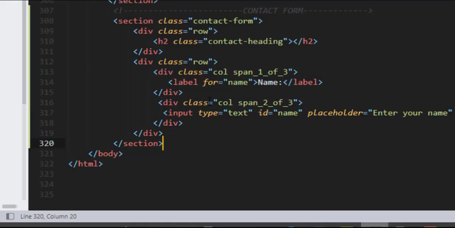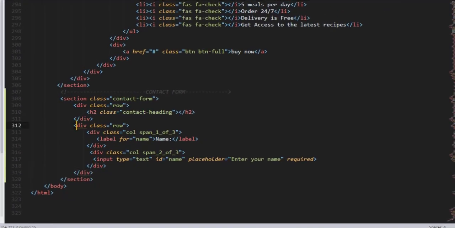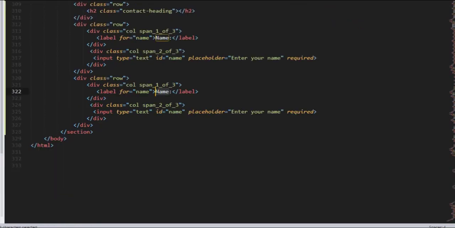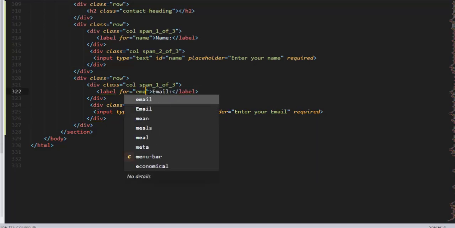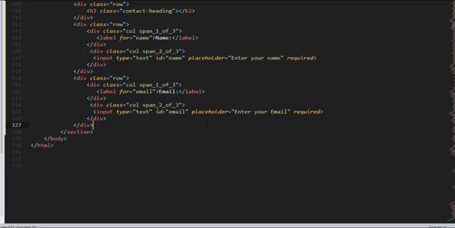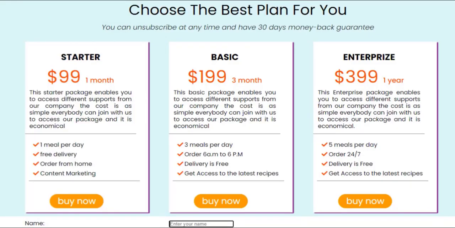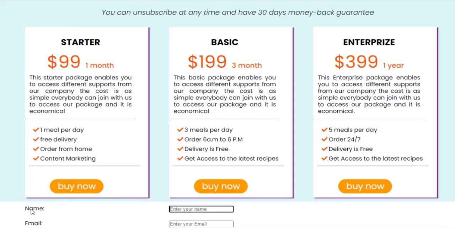Okay. And now let me create another input field, which is an email field. And then change this name into email and enter your email. And then the value of the id attribute and the value of the for attribute should be similar in order to integrate the label and the input field. Email right here. And now save and refresh. Here we have, click here, the cursor automatically points you to write inside the input field.